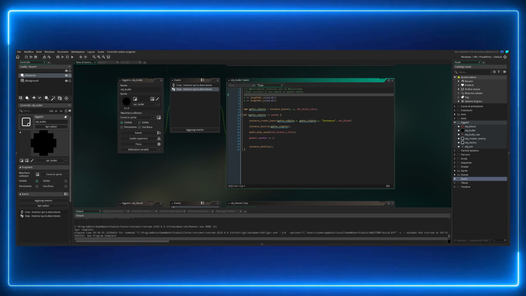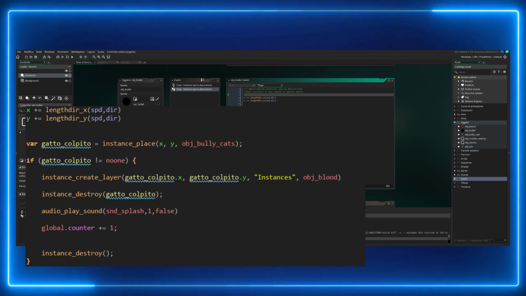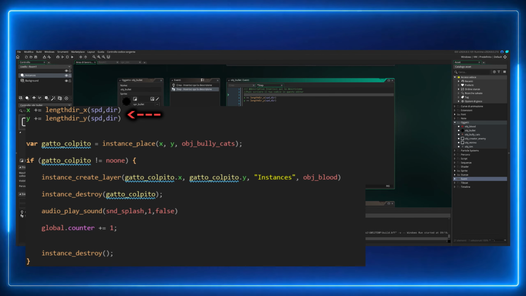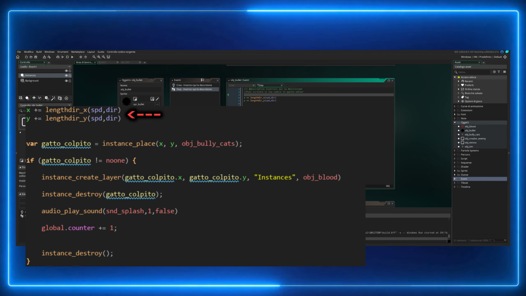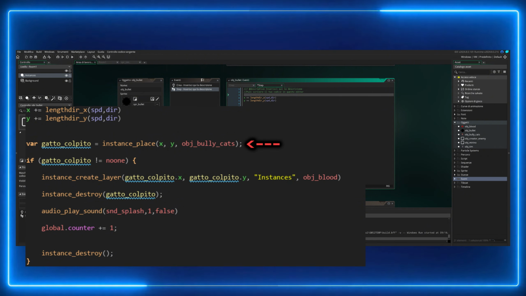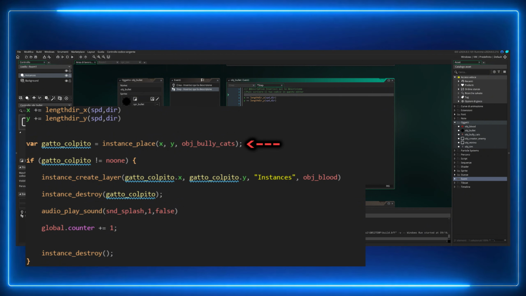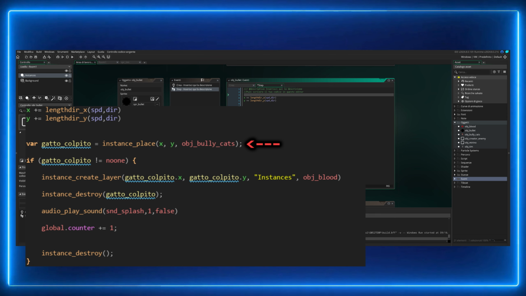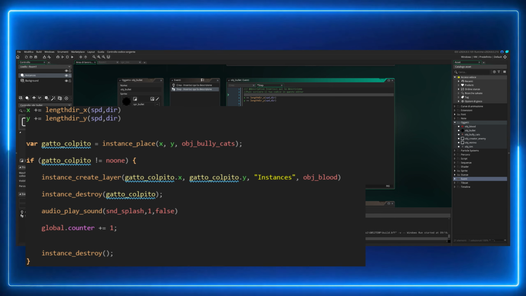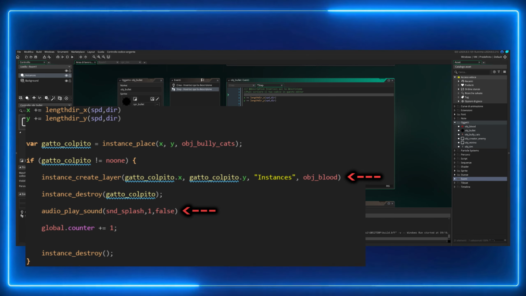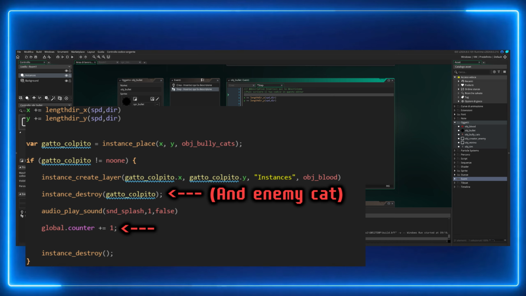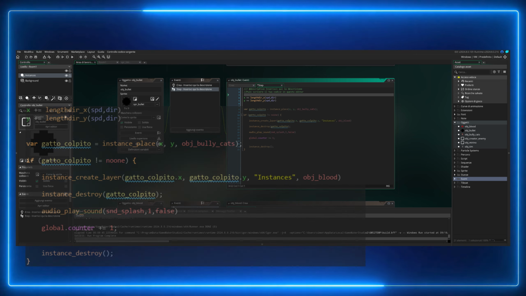Let's go back to the Step event of the Bullet object. The first part handles movement. The bullet will continuously update its X and Y coordinates based on the Dir direction and the SPD speed. Then we create a local variable called hitCat, which represents each cat trying to attack Tim and checks if the bullet hits it. If hit, a blood splatter will appear along with the corresponding sound. The bullet will be destroyed and the enemy kill counter, which we'll look at later, will increase.